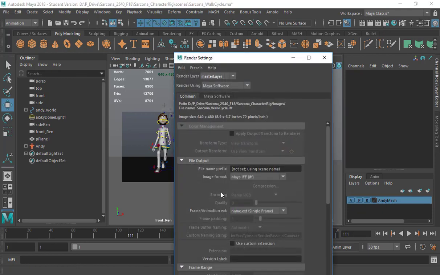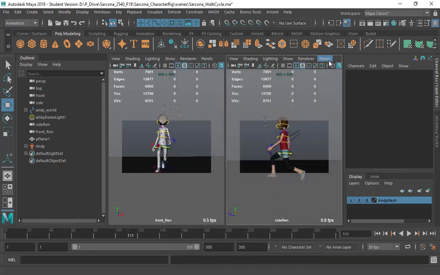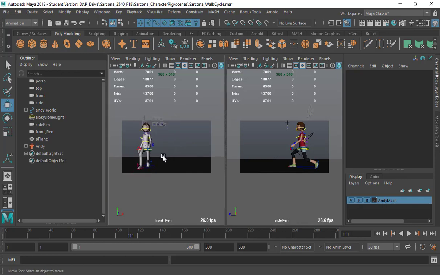My render settings, the default is 640 by 480, so I need to make sure I reset this to 960 by 540. I'm using Arnold. I'm not sure why Maya software defaulted there. And what I'm going to do is I'm going to put the side view of Andy on the side of this screen and the front view of Andy on the side of this screen. And then I'm going to line up where these grounds are. So just like that. That's pretty close. And I'll zoom out just a touch in case I need to adjust anything.